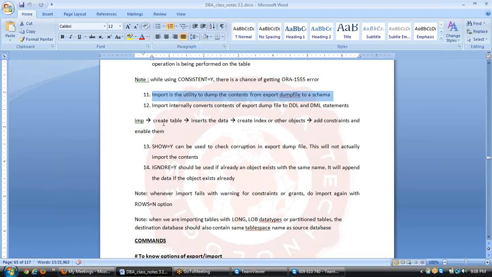So how it is going to do the things is, when you initiate the import, first it will create the table, then it will insert the data, then it will create the index and other objects like views, synonyms, etc. And it will add the constraints, and finally it will enable the constraint. So this is the flow that import is going to follow.